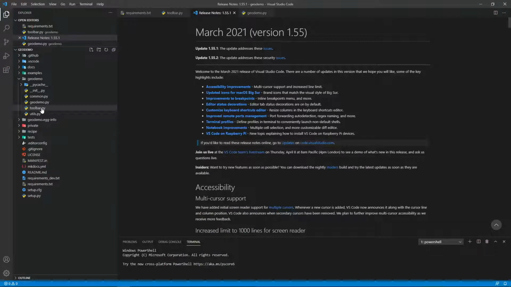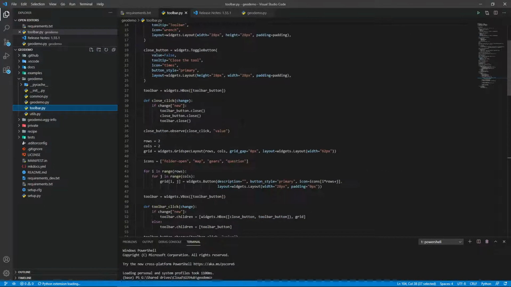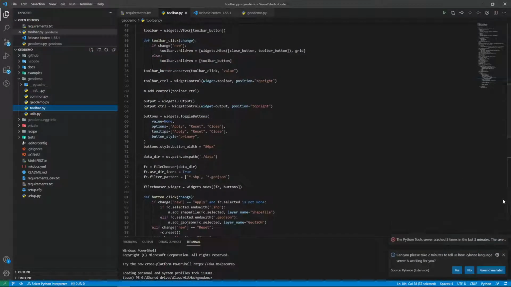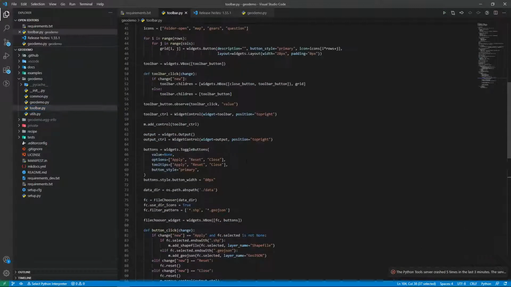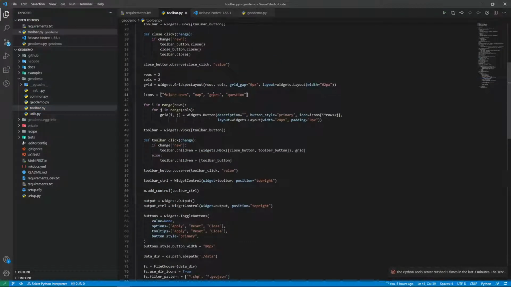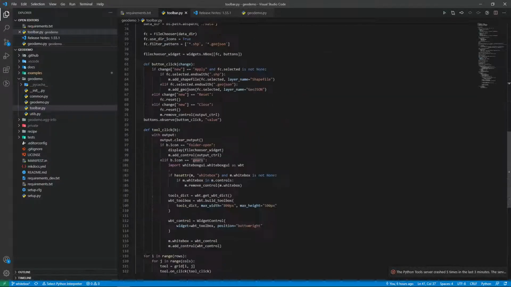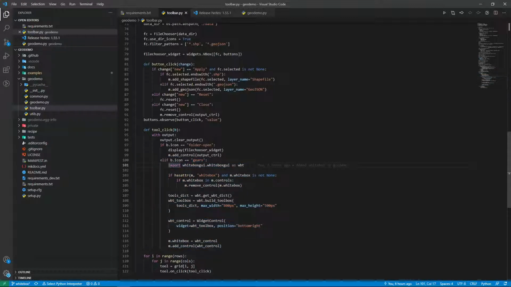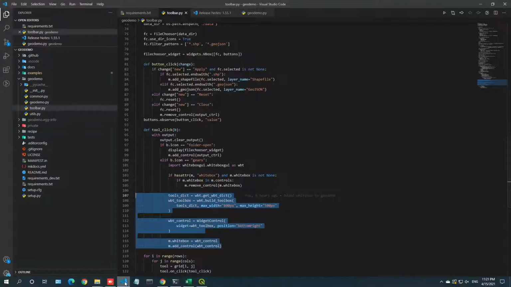Okay, so if you click the toolbar again, if you scroll down to here, this is what I changed from the last video, which is to change the icon. The first icon that I changed is this one, the gears, and then here I added this section. So if the user clicks the toolbar, if the tool icon equals gears, that means the user clicked that tool icon. We are going to basically import the Box Gui, and these sections are pretty much exactly the same as what we did in the Jupyter notebook.